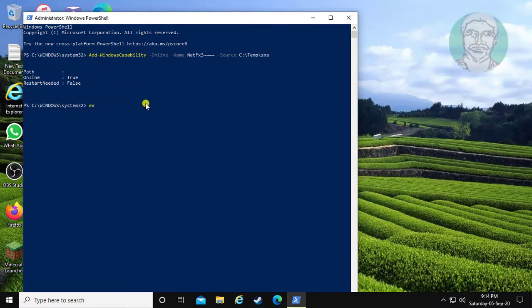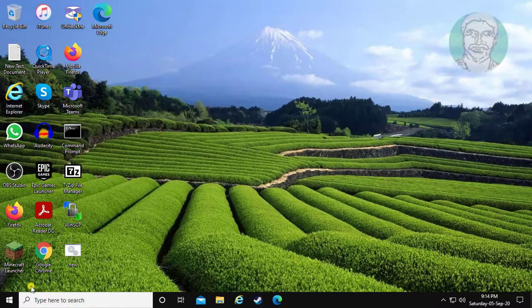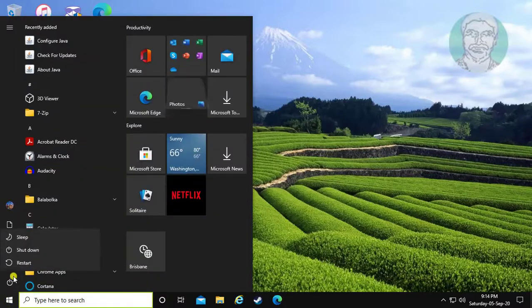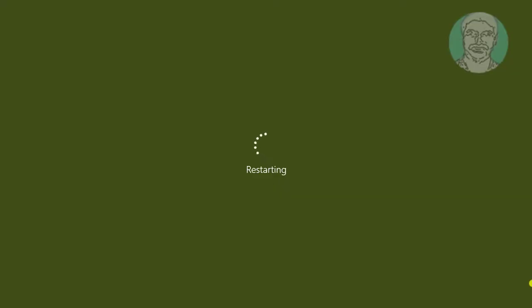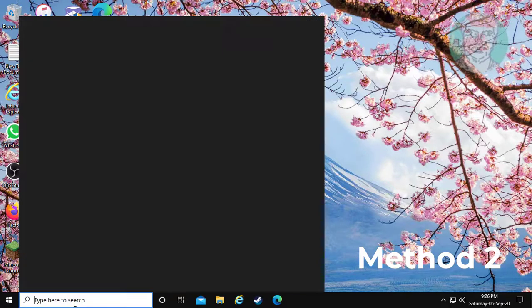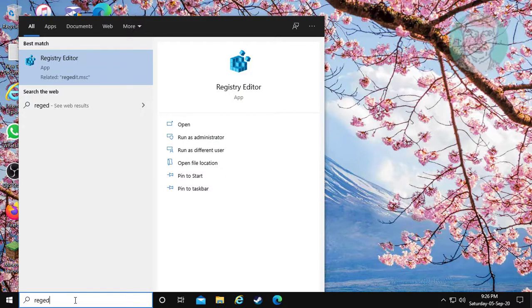Type exit from PowerShell. Restart system. If same error still exists, second method is type regedit in Windows search bar.